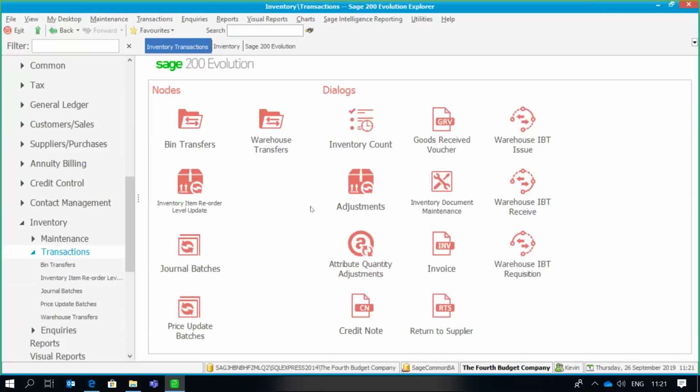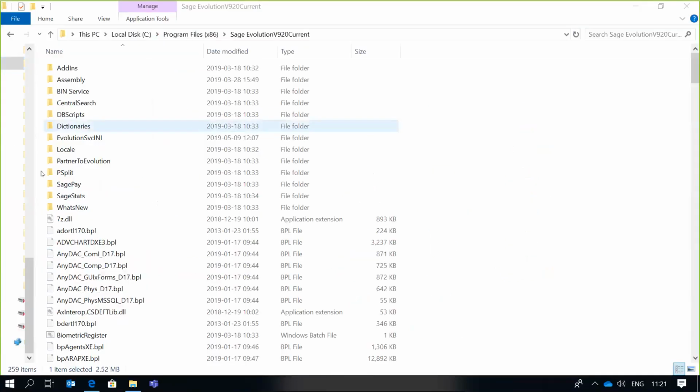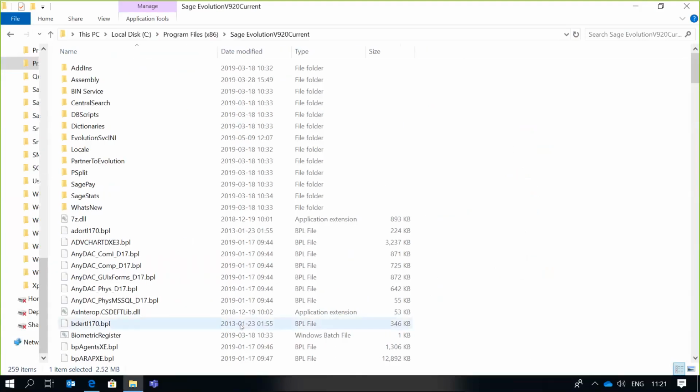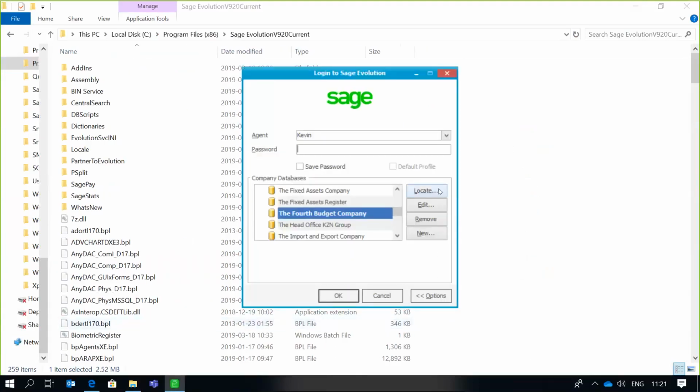Right, so as we can see, the access permission has been implemented. The user can process invoices but not credit notes. So I'm going to log in once again as administrator. And what we're going to do now is remove the credit note option. In this particular example, we're going to say that the user does not have the ability to even process credit notes. Right, so we've logged in there.